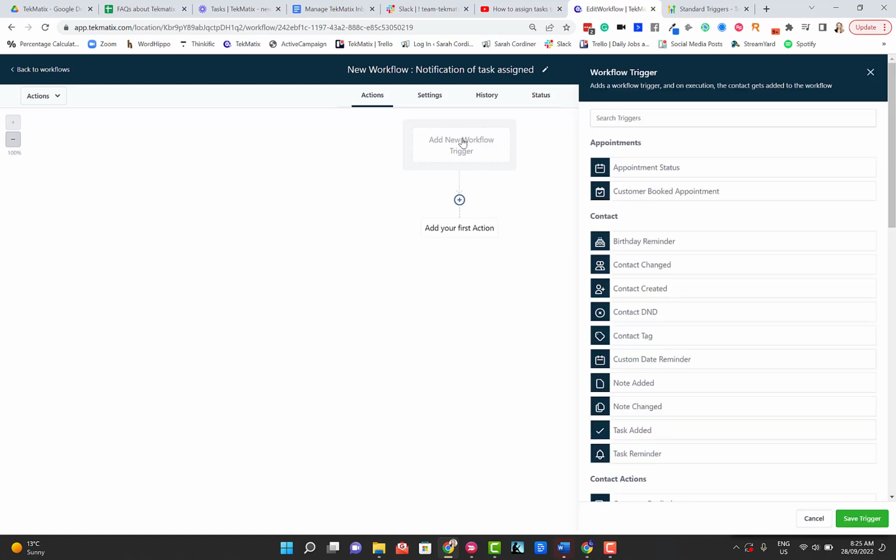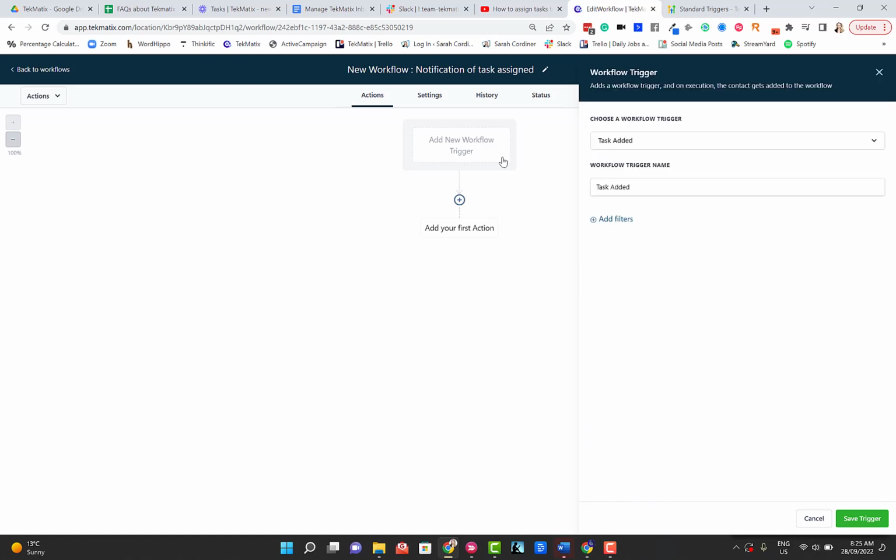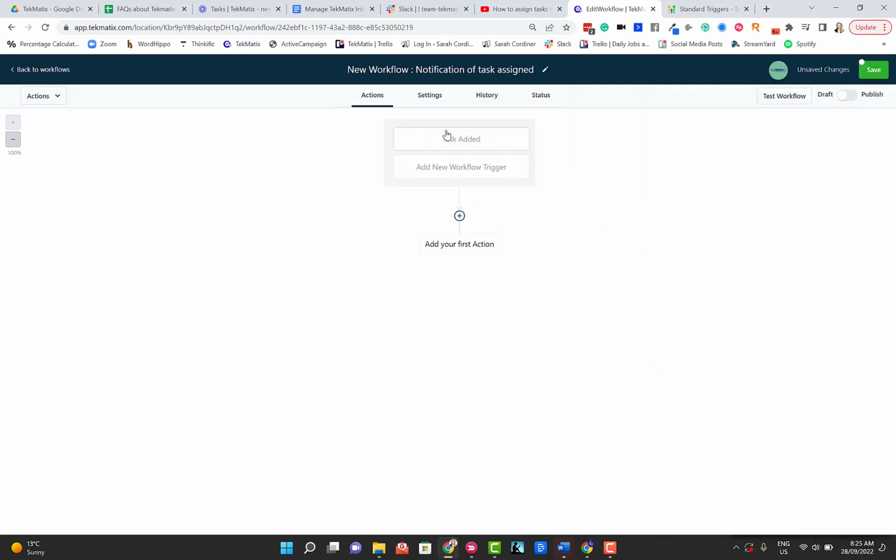So I'm going to click on add a trigger, and you'll see there's tons of different things that can fire off an automation. In this case, it's going to be that we've added a task. So the trigger name will be task added. We don't need to add any filters or anything at this stage. So this is what fires off this automation. A task has been added.